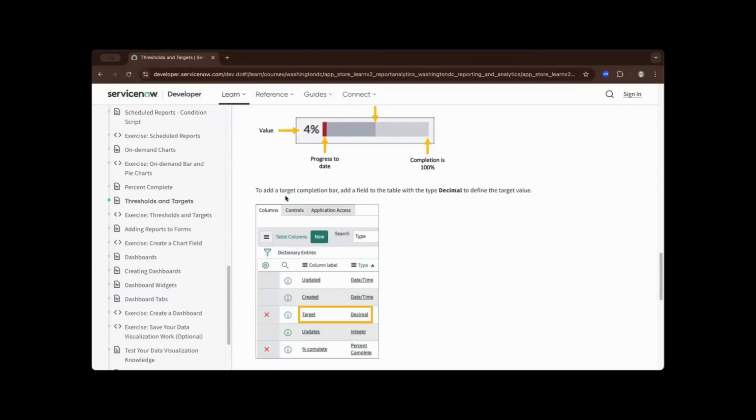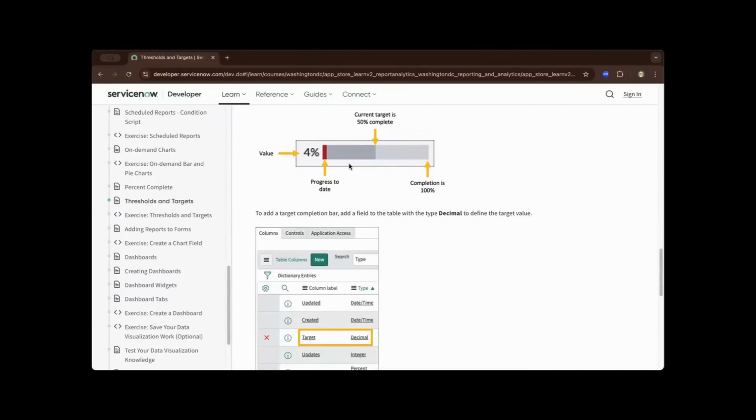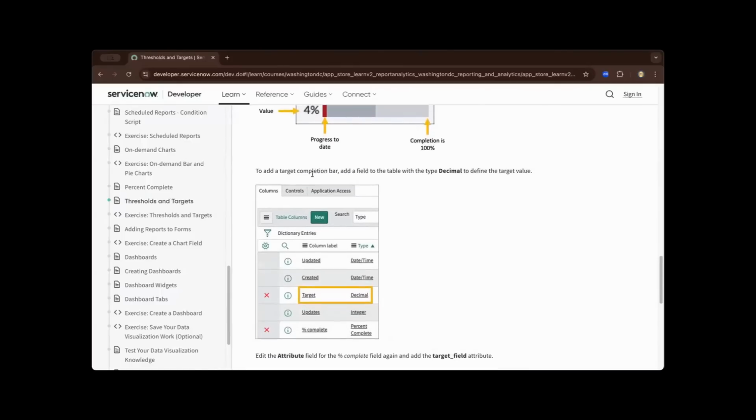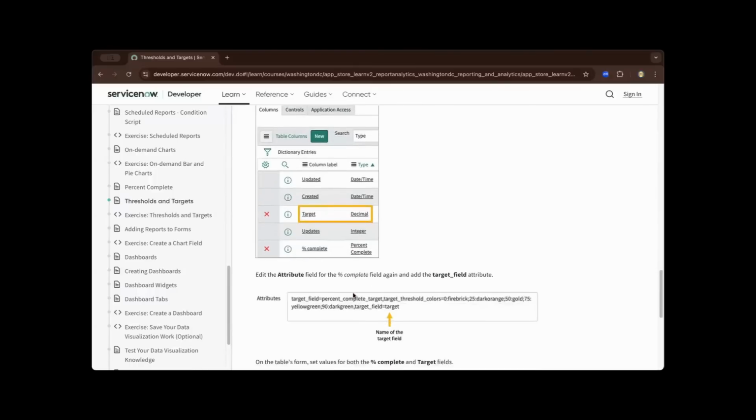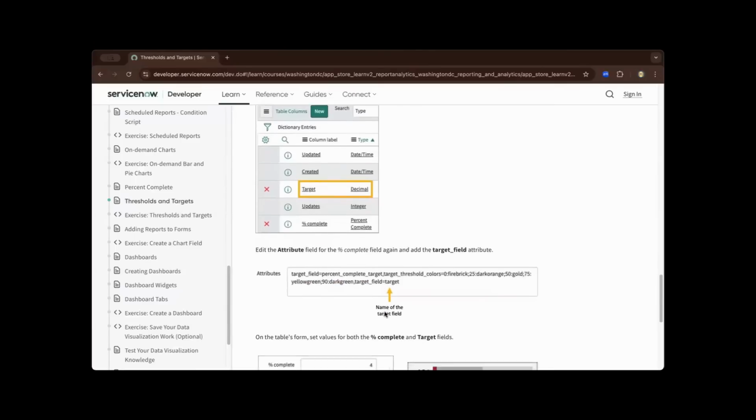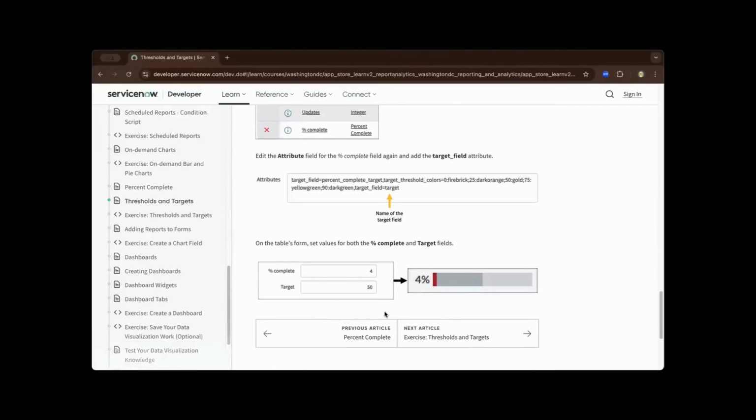So in this example, we spoke about the values and the visualization, and we also spoke about the attributes. Now, if you are targeting the decimal, which is target and type decimal, then that will be the attribute. As you add the attribute, then the name of the target field, ServiceNow automatically recognizes how the percent complete will behave.